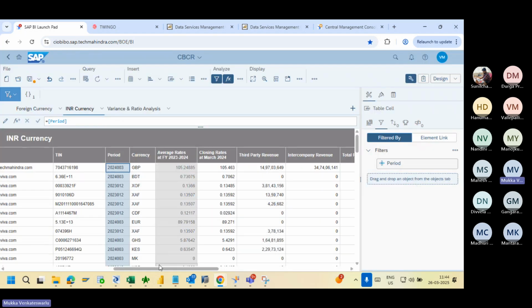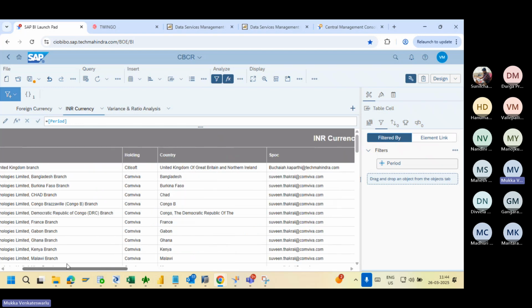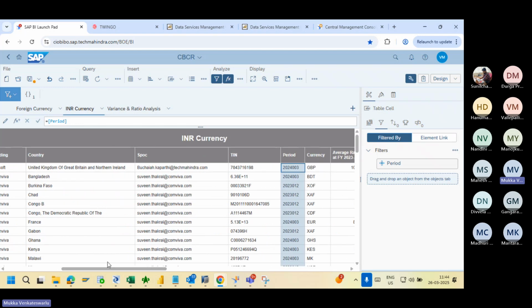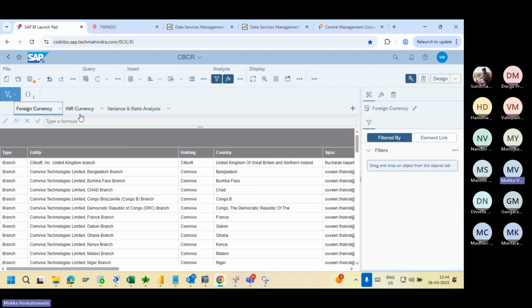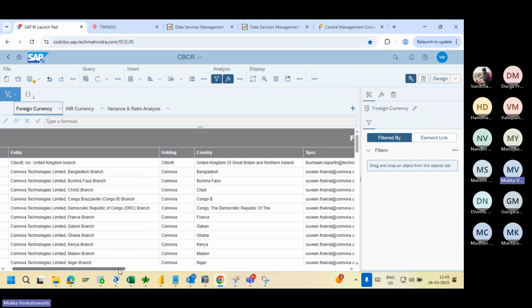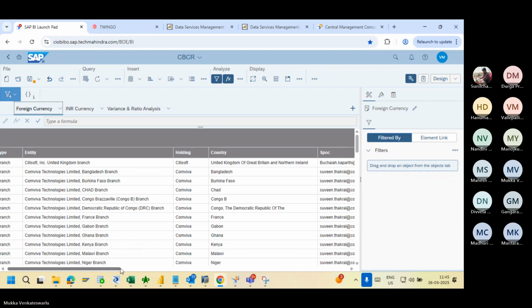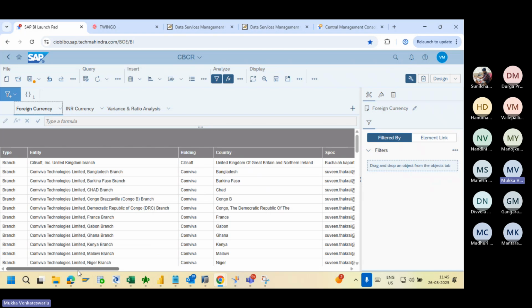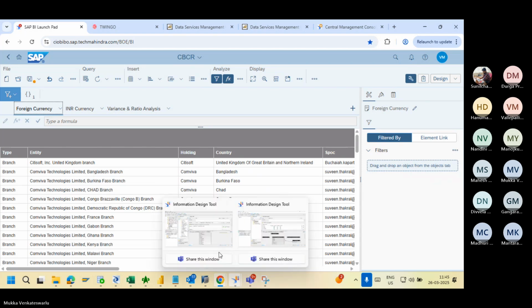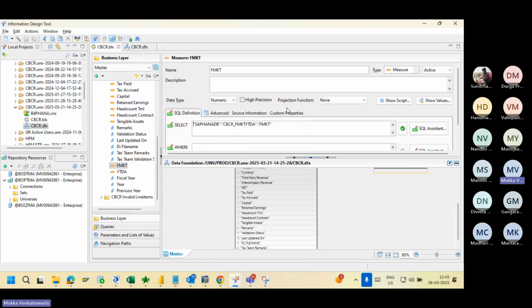We don't need to worry about this. Whatever data we receive from the spokes, we are just showing it in this report. Foreign currency to INR conversion, we are doing at reporting level. Once we have the data in the report, that conversion can be done at reporting level, right? Getting the data into the report is very important. This is all about CBCR.